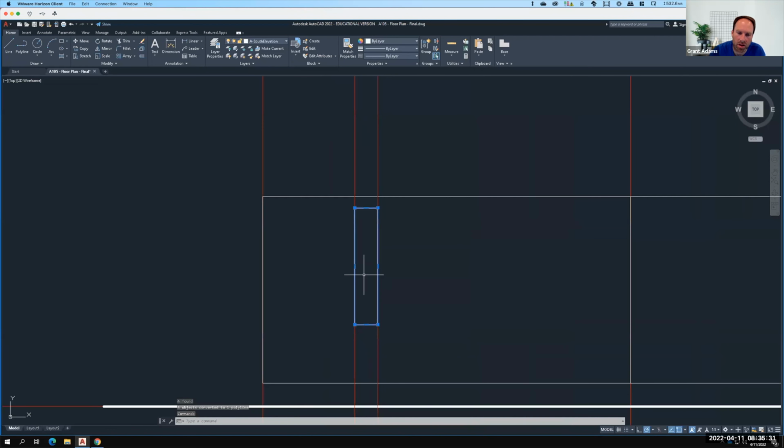And then to make this look like a window, let's add a little bit of a frame. So I could say offset, let's say 1.5 inches, and it makes a little frame like that. I could also choose to make a frame around the window. So I could do an offset again at, let's say, 3.5.